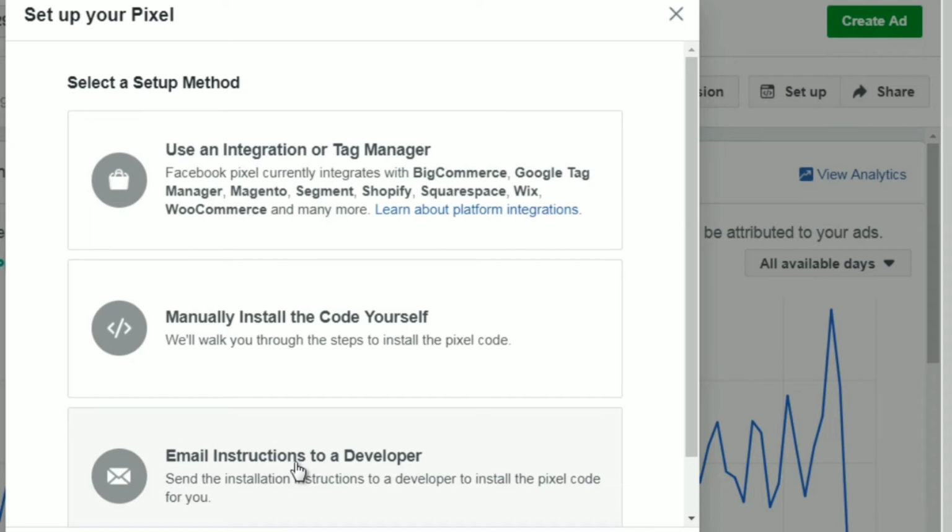And if you are not a web developer and you have a web developer and you prefer to send that information to them, then you can click email instructions to the developer. Now, we're going to talk more about this in the next video on how to get the code and how to add that code to your website. If you're using a WordPress website, what kind of WordPress plugins should you use? We'll talk more about that in the next video.